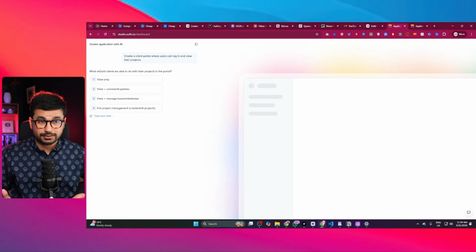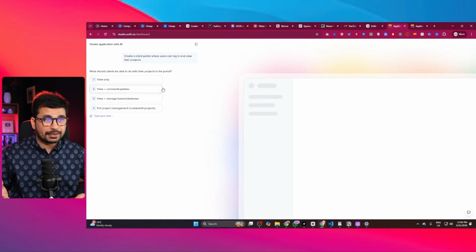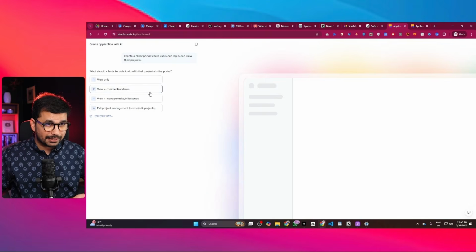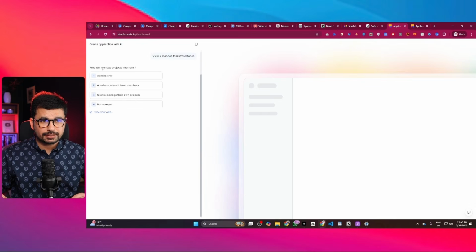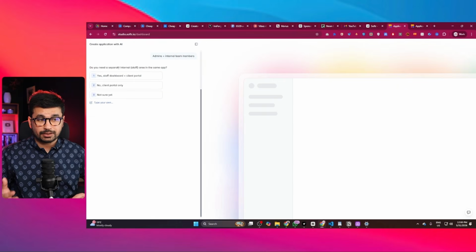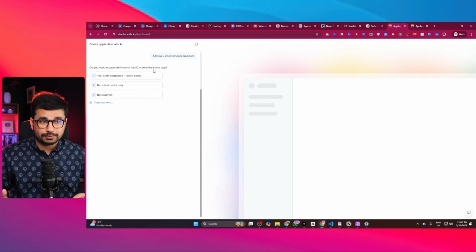Now you can see it is asking us this question, which is what should clients be able to do with their projects in the portal? View only, view plus comments slash updates, or view plus manage tasks slash milestones, or full project management. So let's just stick to view plus manage tasks slash milestones. Now it is asking us another question, who will manage the projects internally? I think just admin plus internal team members. And now it is asking us another question, which is, do you need a separate internal staff area in the same app? I think no, client portal only.